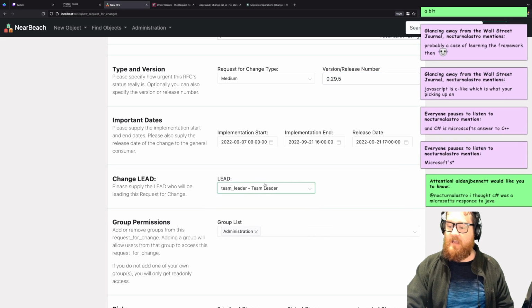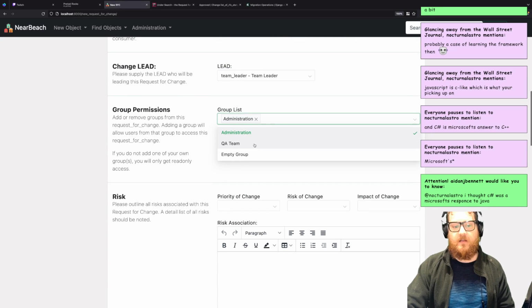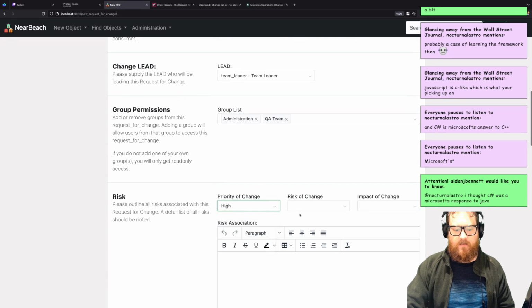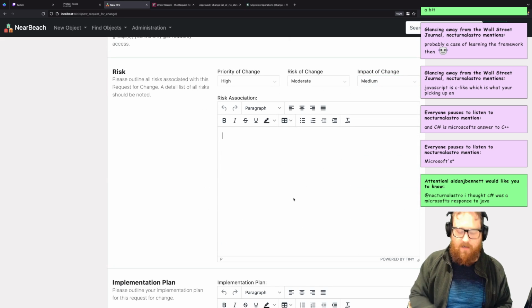I will say I am enjoying .NET 6 thoroughly. I love the fact that it actually compiles really, really fast on an M1.